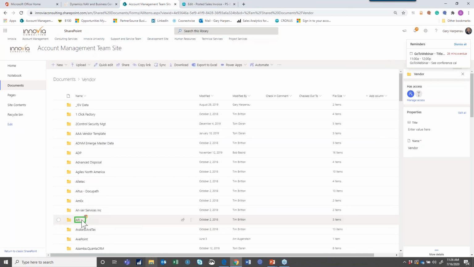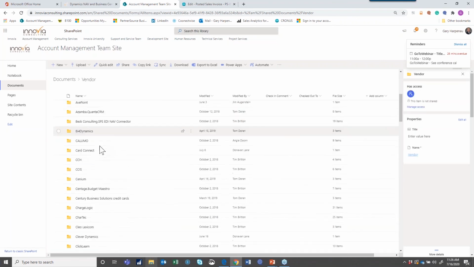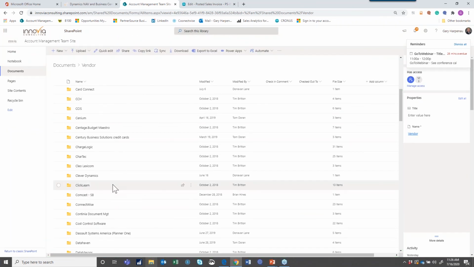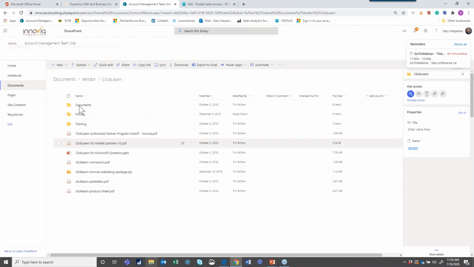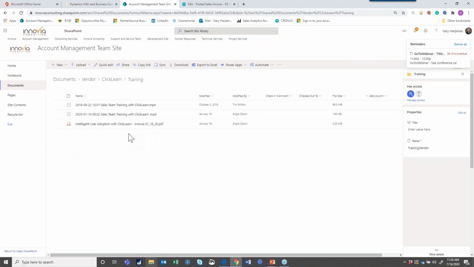And it's supposed to be working. There it goes. Okay. I look up my vendor, and I'm going to click on ClickLearn. I want to see some training, and then I want to highlight this particular document as an example.